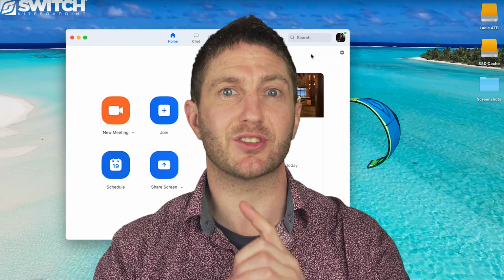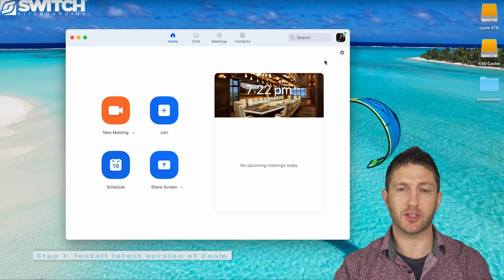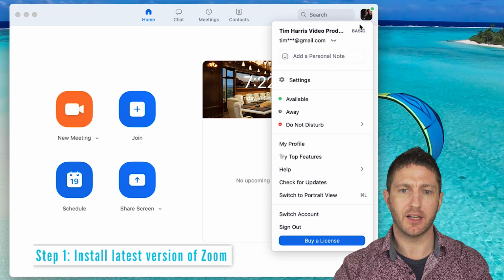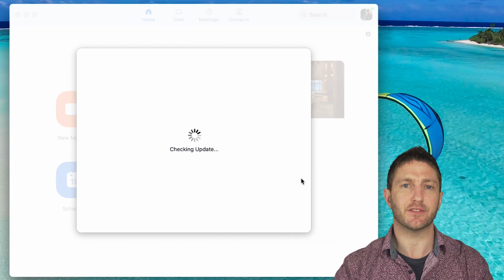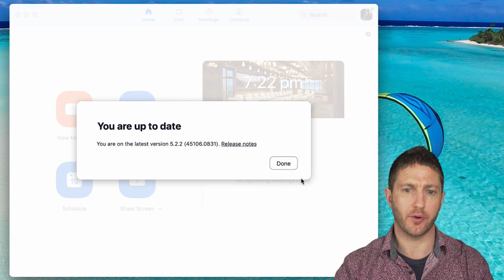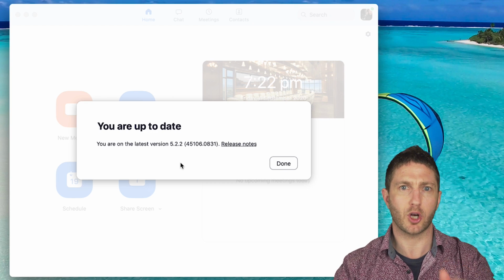So before you get too excited, we're going to need to make sure you've got the latest version. To check for the latest version, just come up to your top avatar and then come on down to check for updates. Now you're going to need at least version 5.2. I've already got that version, so I'm good to go. But if you haven't got the latest version, Zoom will prompt you to download and install. So go ahead and do that.